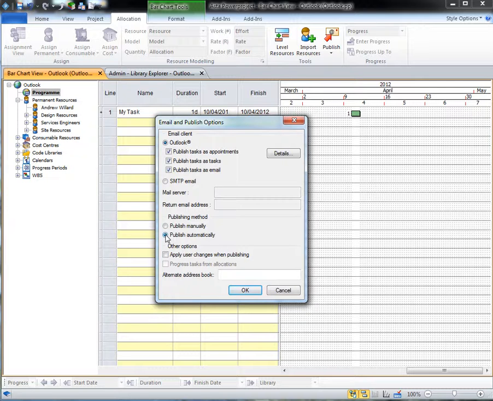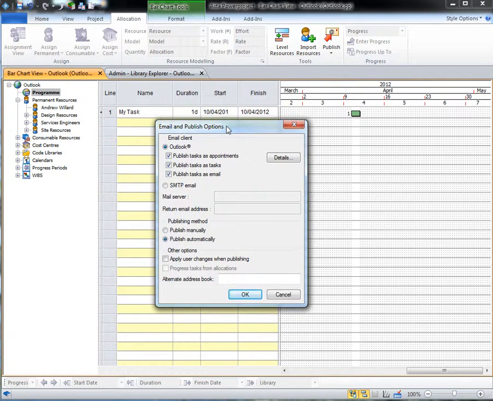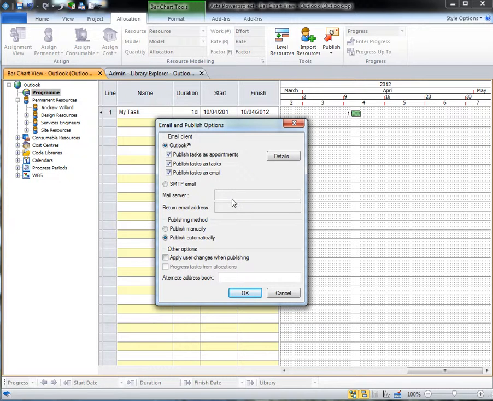Obviously if there are lots of changes, there's going to be loads of emails, so certain companies would have filters on for certain things, but that's a configuration issue we can talk about later on. And obviously this user here would need to have the ability to play with other people's Outlook calendars. So the other option is apply user changes when publishing, progress tasks from allocations, because this allows the user to make a change in Outlook to progress, and when we bring that back in, it will update the project with the new date. So that's the configuration.